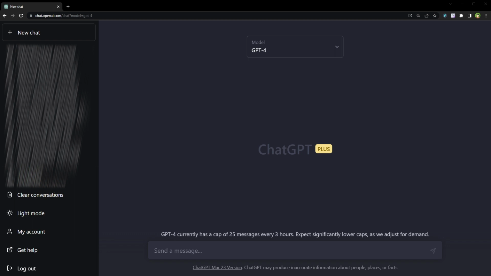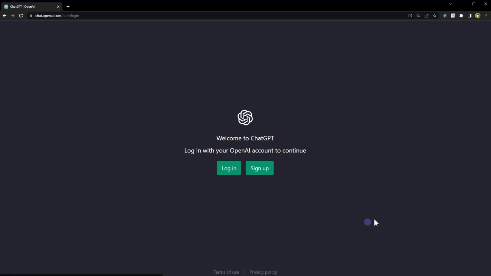This is another way to use ChatGPT 4 for free. You are looking at a logged in ChatGPT account. Let me sign out. Log out. And we are logged out from ChatGPT. I am going to show you a browser extension that allows you to use ChatGPT 4 for free.